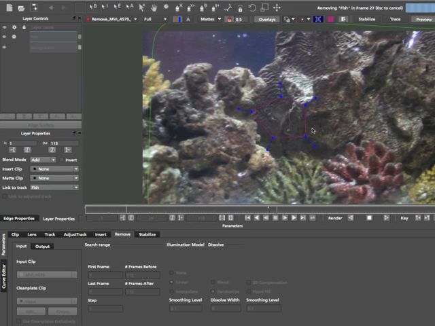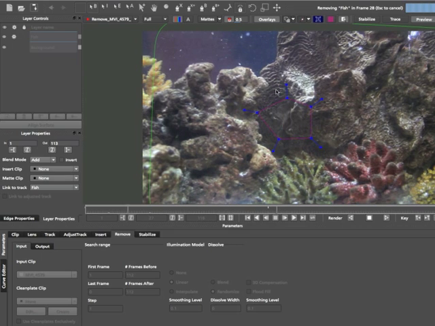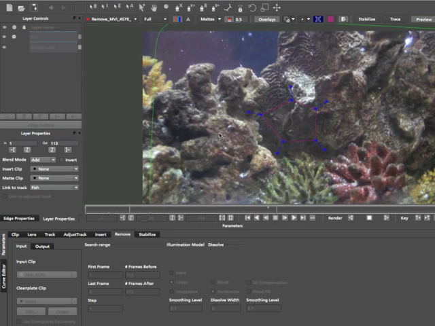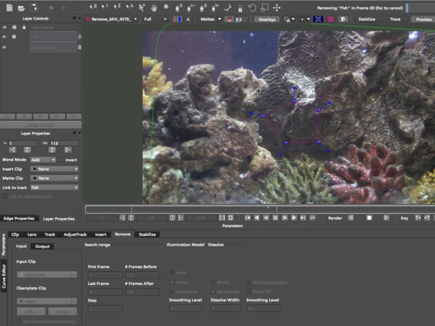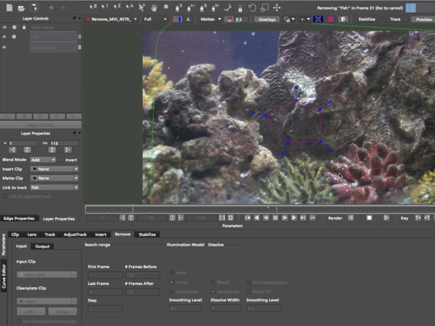And you're going to want to have the track on the background so it knows where things are. You don't actually need to track the foreground, you just need the matte for it.